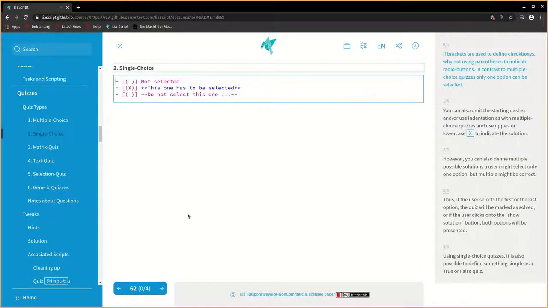If brackets are used to define checkboxes, why not using parentheses to indicate radio buttons? In contrast to multiple choice quizzes, only one option can be selected. You can also omit the starting dashes and/or use indentation as with multiple choice quizzes and use upper or lowercase x to indicate the solution.